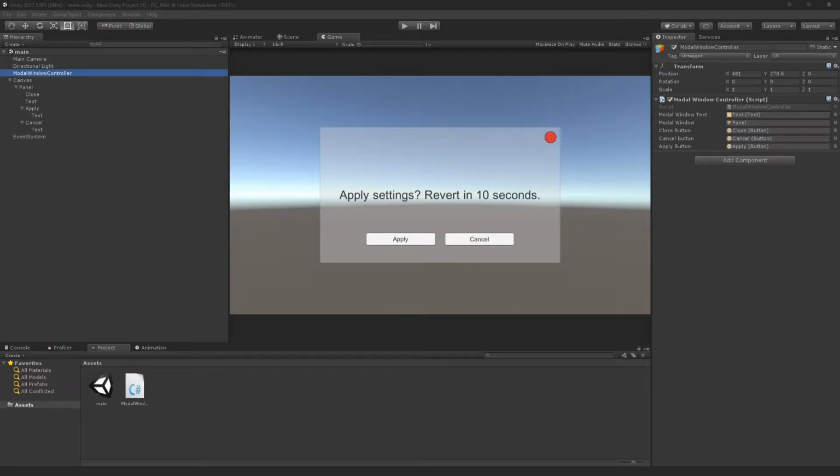Hey devs, Blau here, and in this video I'm going to show you how to make a modal window controller, or something that can pop up and be cancelled after a period of time. So, what you have in front of you here is just a quick UI modal window with an apply and a cancel, and the idea is that this text here will change as the seconds count down.